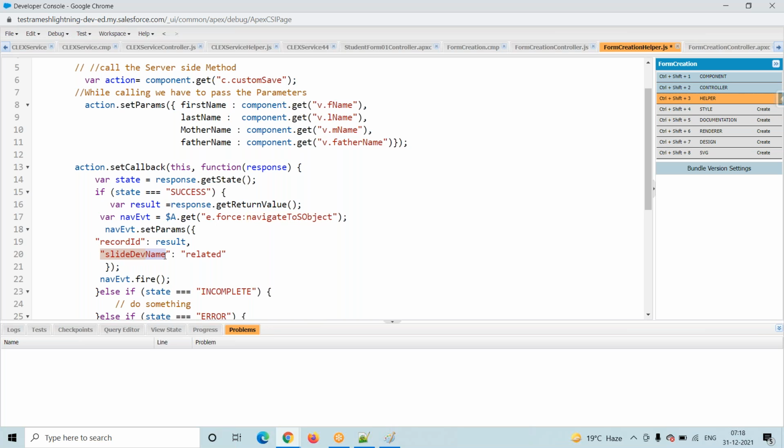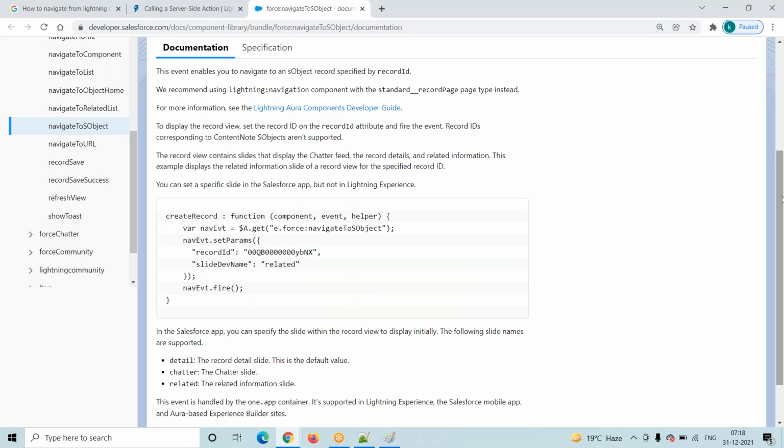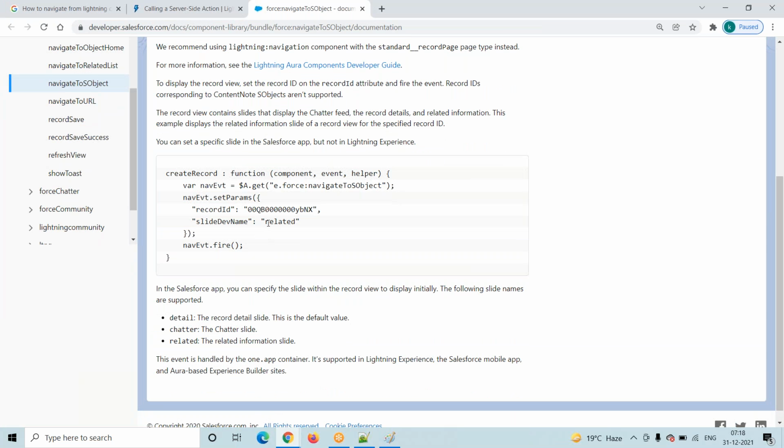Then what about this slide dev name? I also don't know. Go to here. It is saying related, right? Here you have to observe below the chatter detail. So here it is saying where you want to redirect. In that record, some related list is there, right? Account is parent, some related list is there, right? You want to redirect to the related list, or to the detail page? Where do you want to redirect? We want to redirect to the detail page, right? By default it is a detail page.